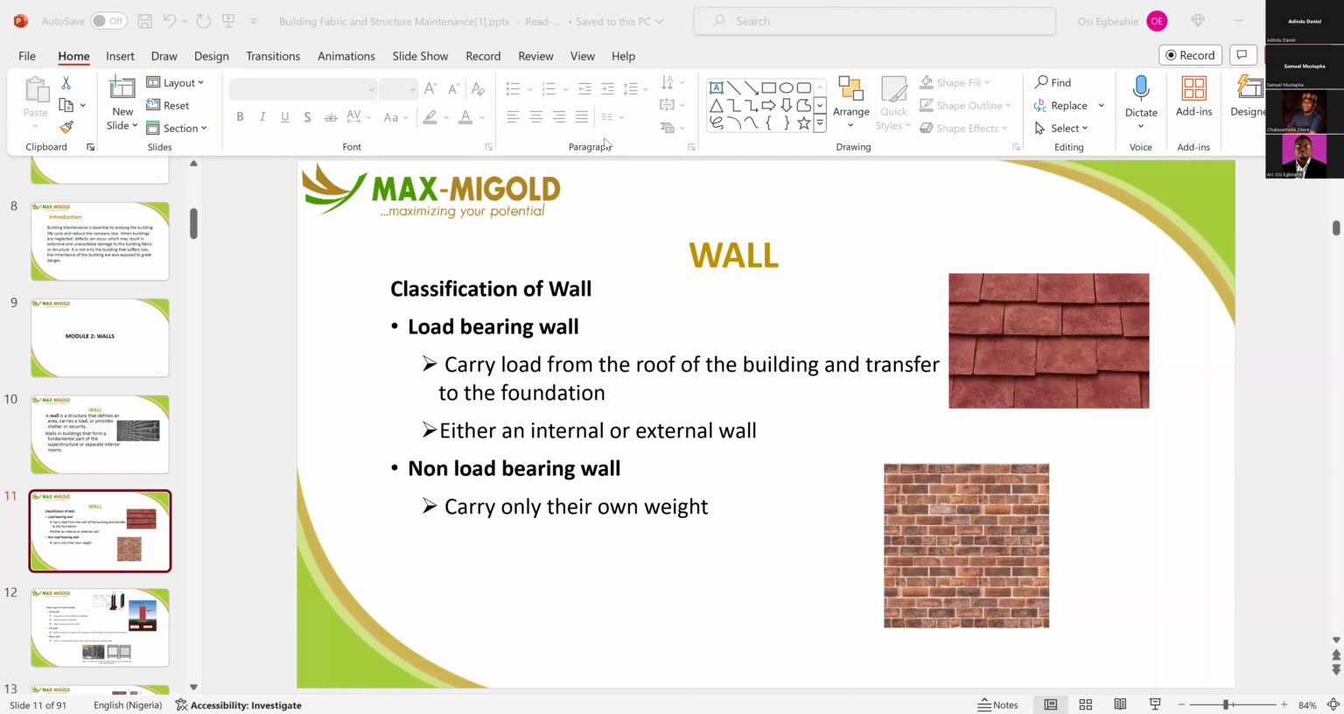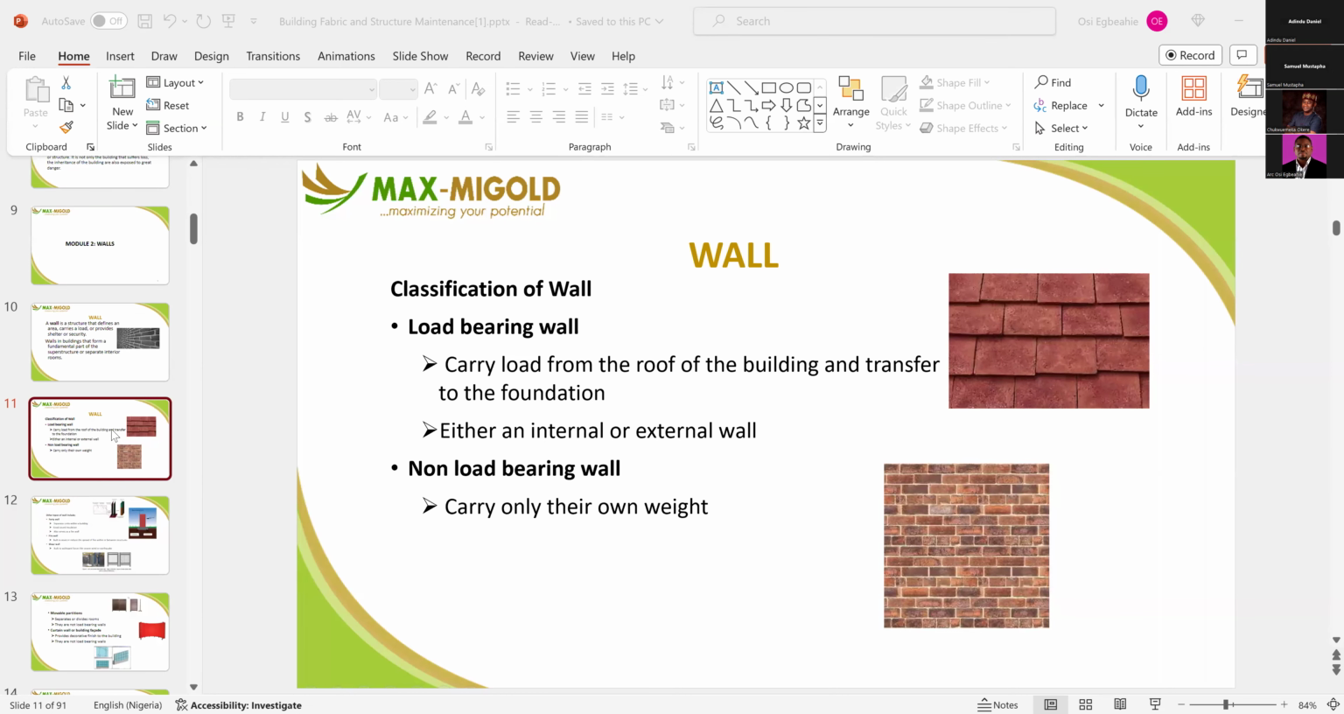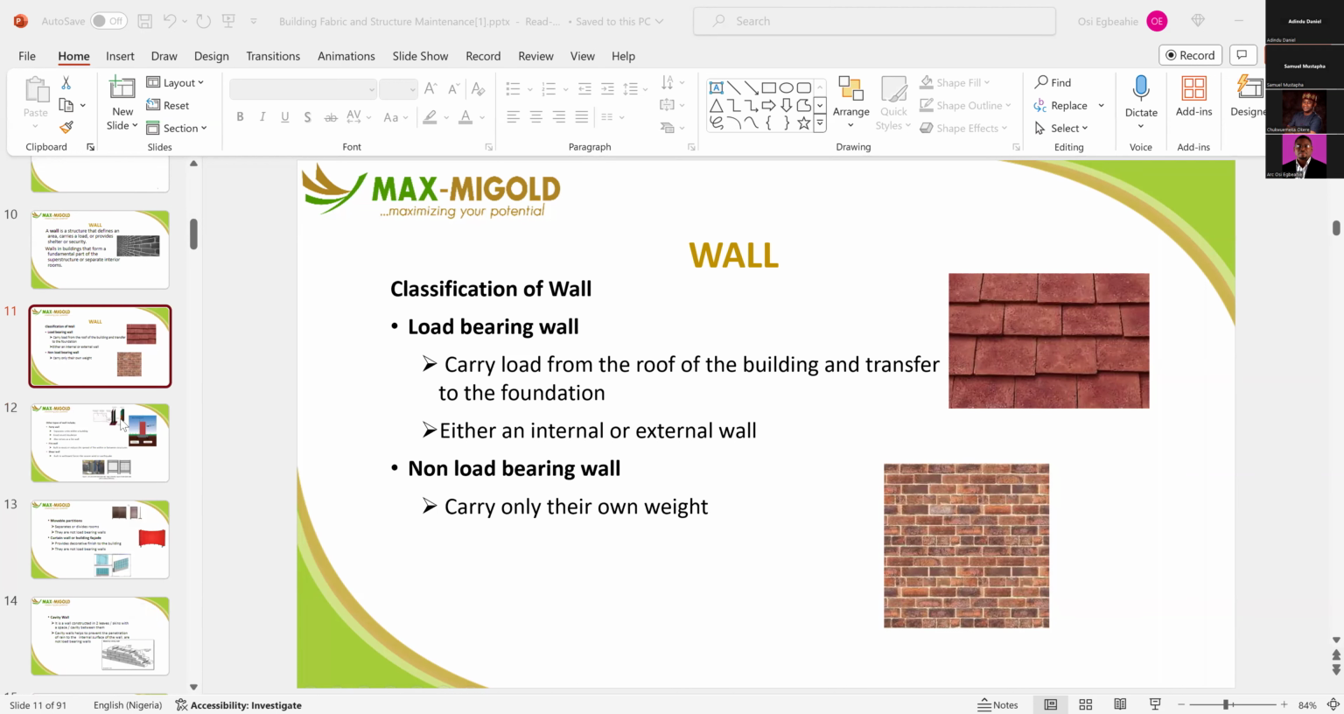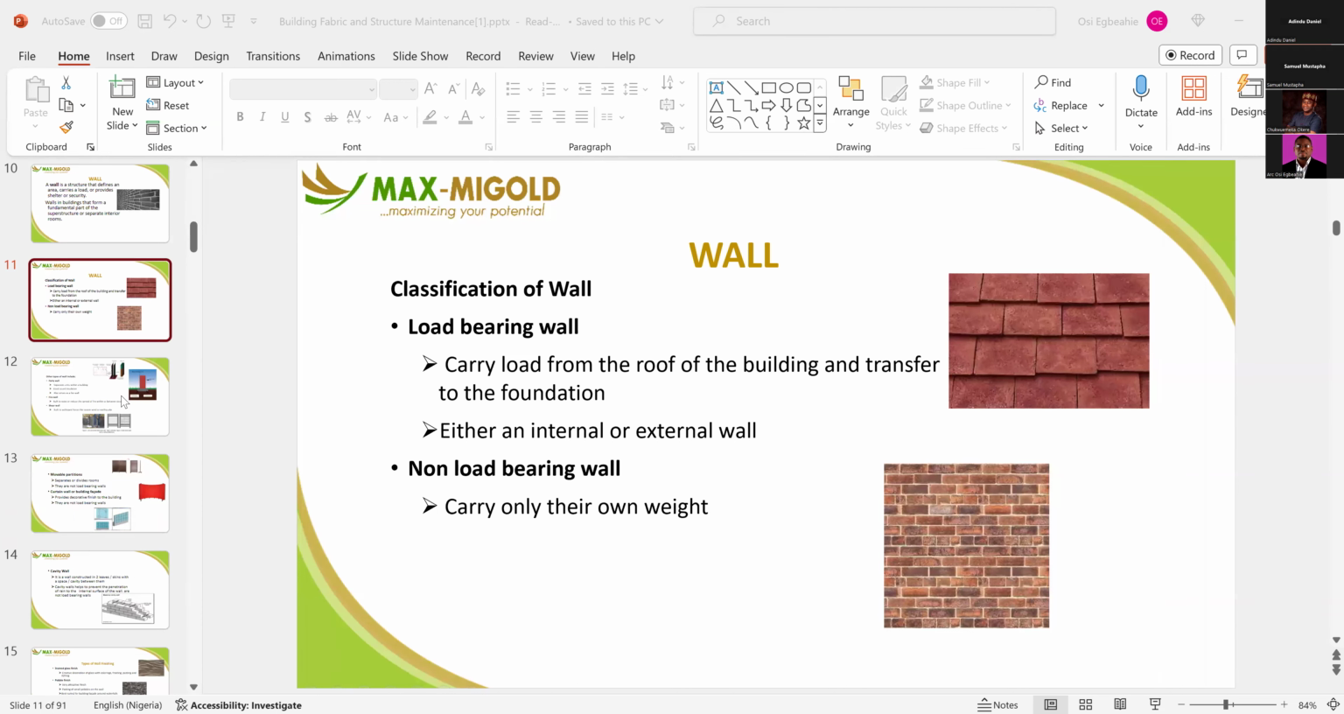Non-load-bearing walls are basically passive walls. They are just walls that do not carry any load. They only carry their own self load, their ground surface load. And they're just used to partition spaces in the building.